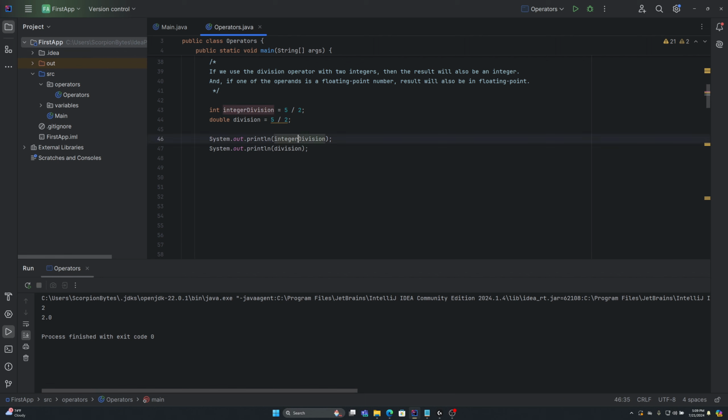So as you can see, integer division is 2 and division, which is a double, is 2.0. But the problem here is that 5 divided by 2 is actually equal to 2.5.